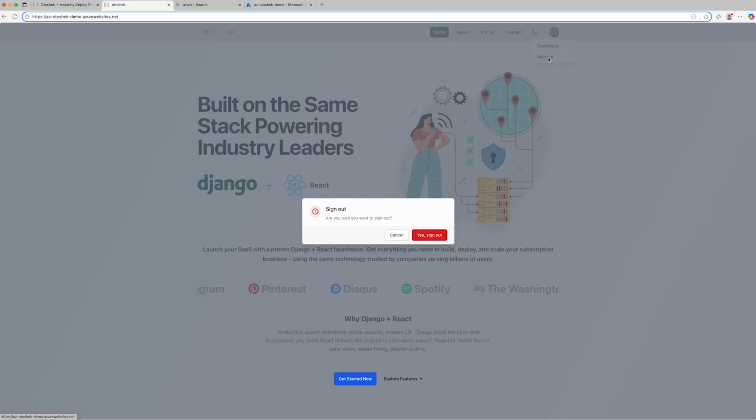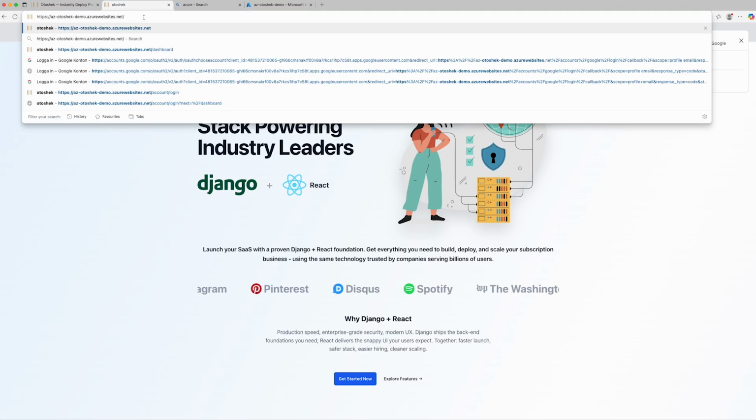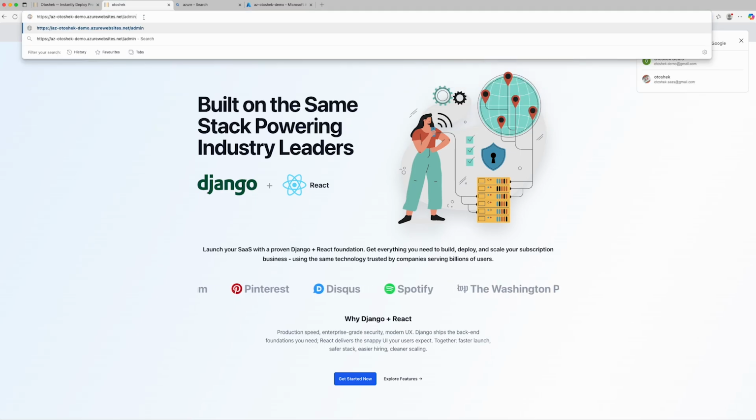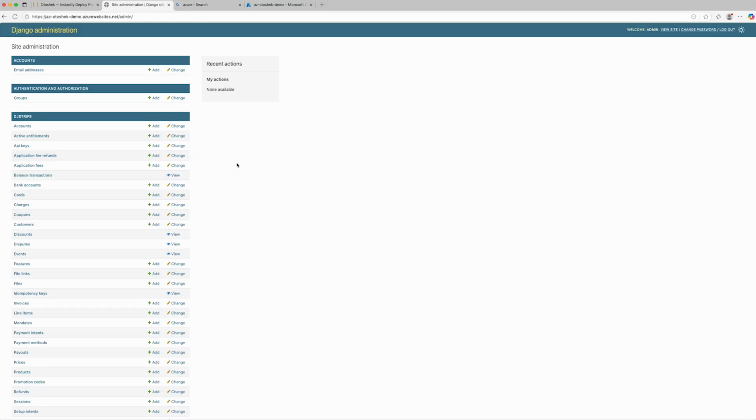I'll log out and show you something useful. One of the first things I like to do once the web app is live is connect my Google account to the Django superuser admin, so there's no password to remember. Let's go to the Django admin by adding /admin/login to the URL. We'll sign in using the credentials we created earlier in Otoshek.